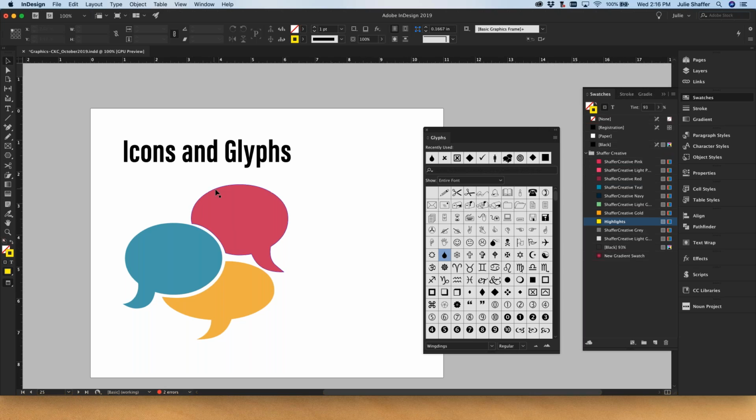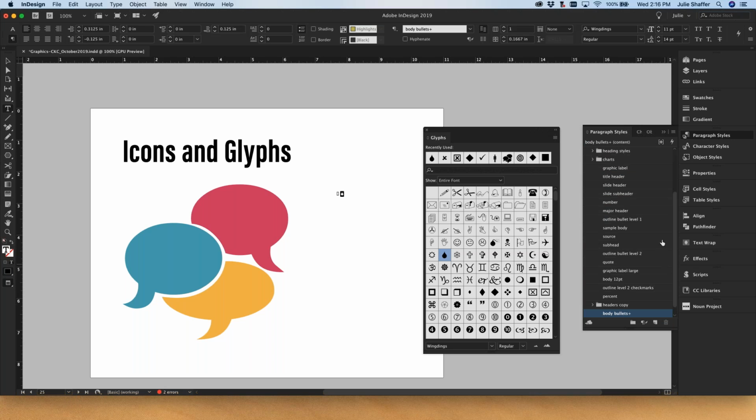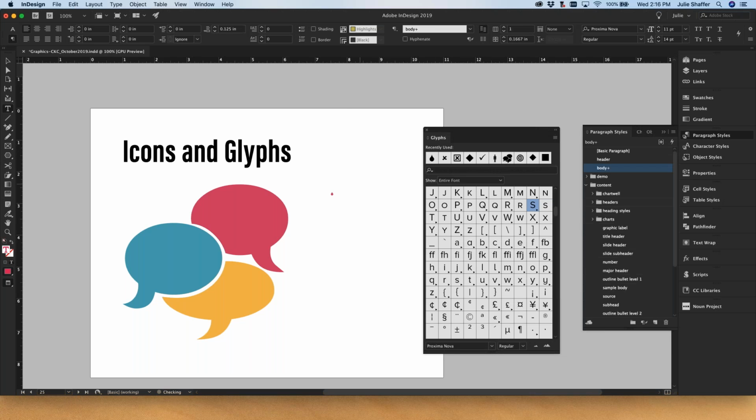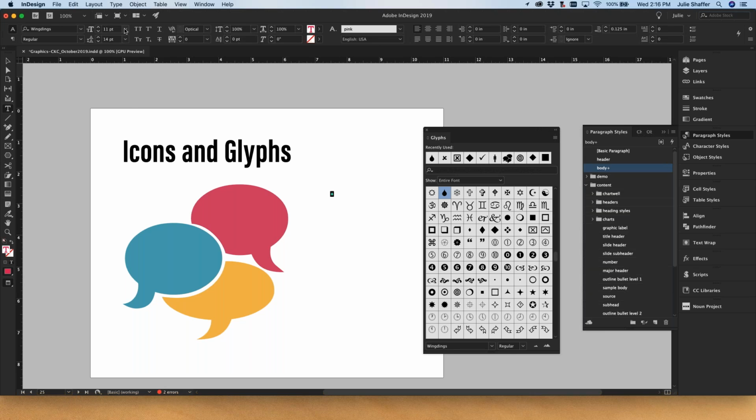So I could draw a text frame and I could just insert that little water drop. I'm currently in some sort of bullet setting, so let me get over here to body. Oops. So super helpful. And again, let me blow it up really big.